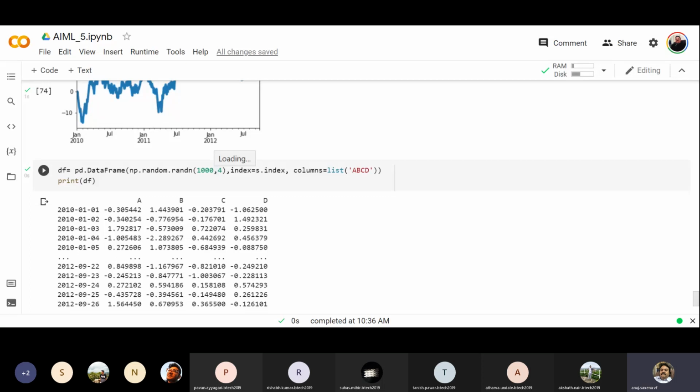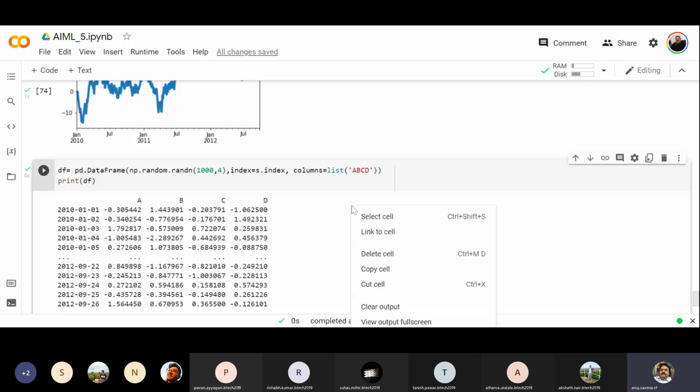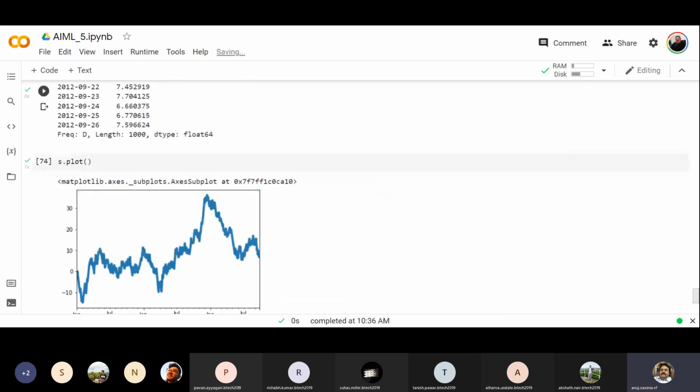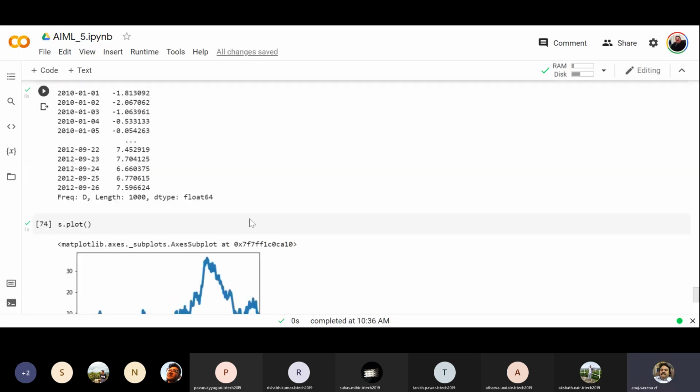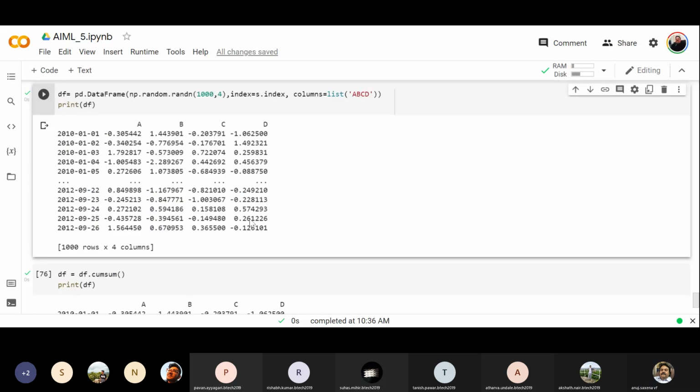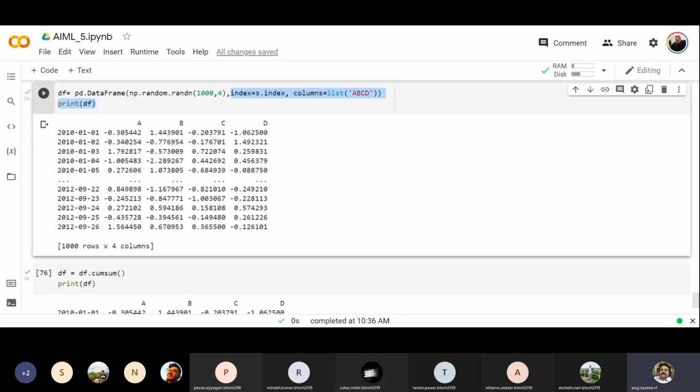And thousands of 4 है, cumulative list ABCD है. S dot index. Index में क्या है? S dot index है. That is what from where the date has come. ये date यहाँ सही है. Index we have given S dot index. So data frame it is generated.